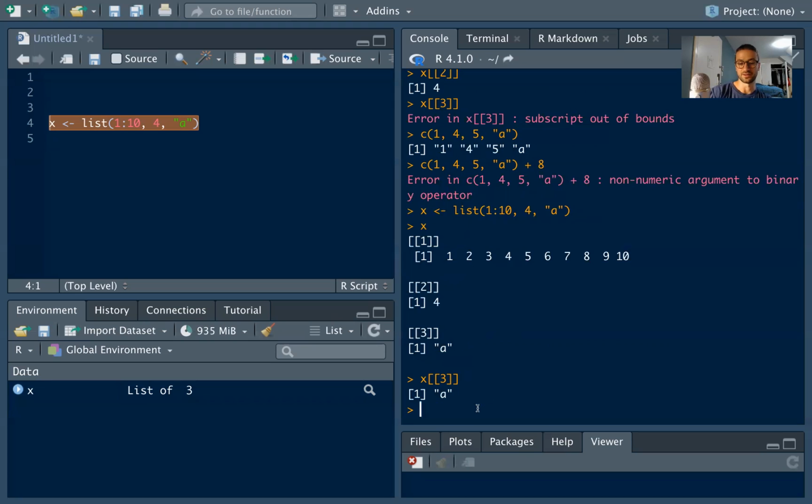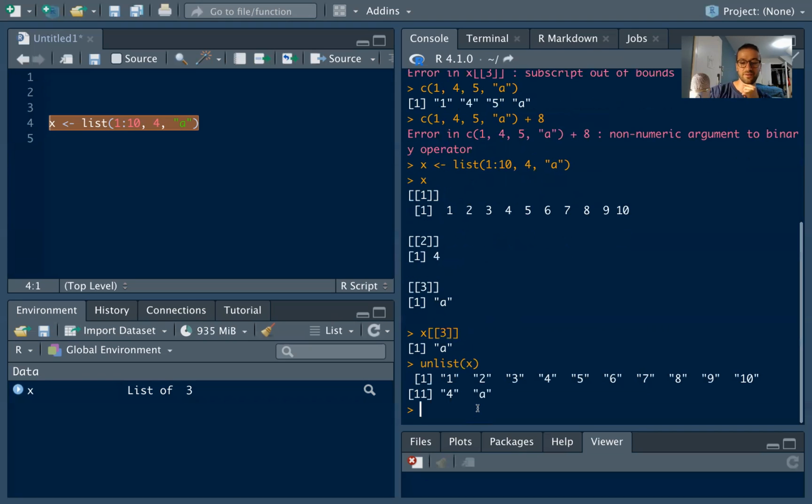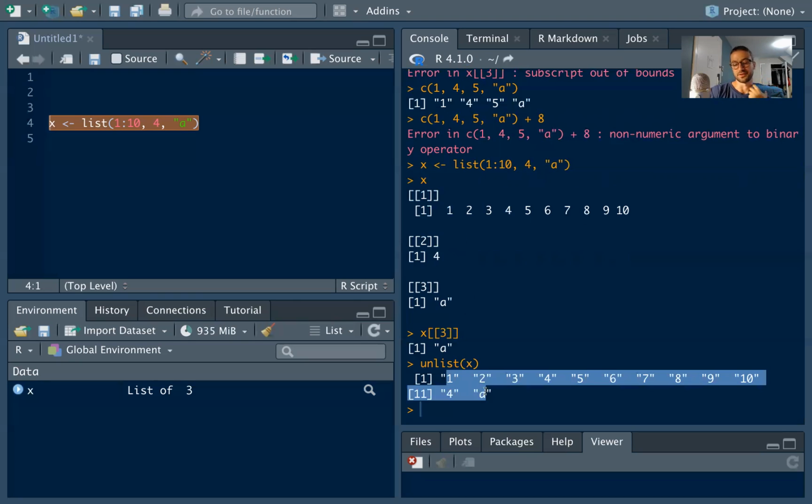One nice command is unlist, which as the name implies, basically undoes a list. If I enter unlist of X, it's going to combine everything in the list into a vector. It just takes the first element, the second element, and the third element, and combines them into a vector. Because as we saw, if a vector has some numerics and some characters, it's going to force everything to a character, but it's nice in case you want to undo the list and reverse that process.